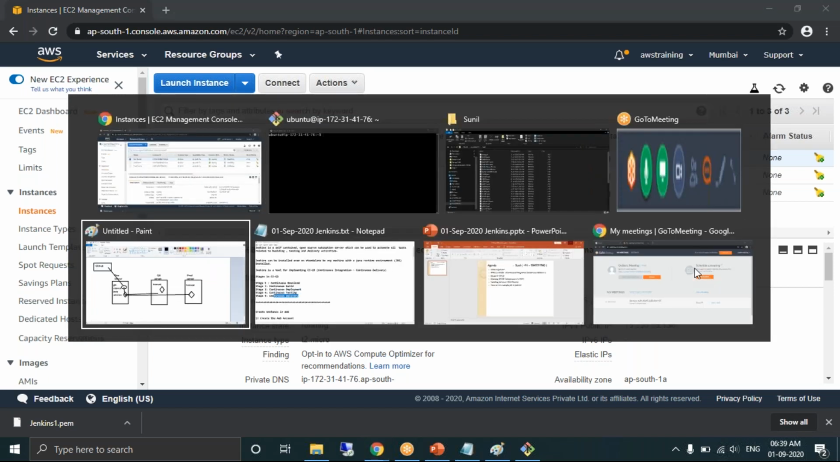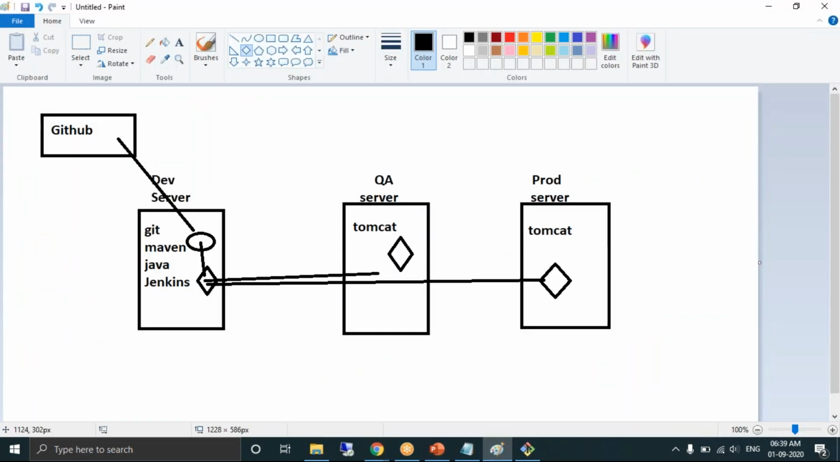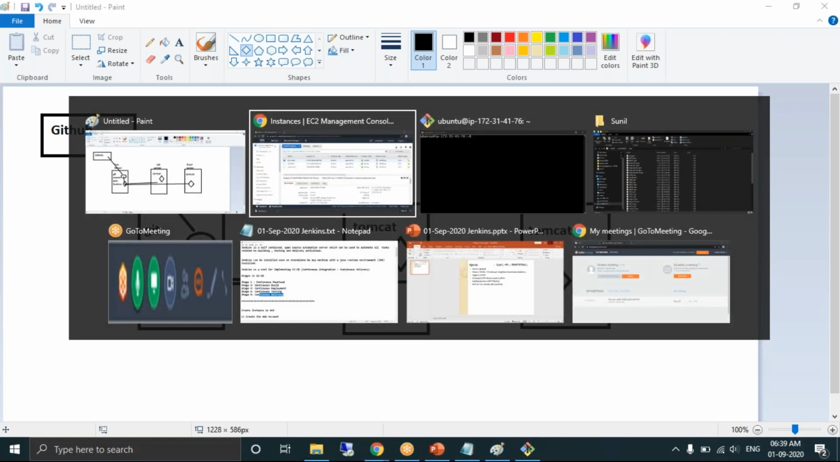Now, what all needs to be installed on the dev server? We need to install Git, we need to install Maven, and for Jenkins the prerequisite is Java. We need to install Java, and we need to install Jenkins. I have the document ready with all the steps. I'll be sharing this document anyway. So please follow the steps and set up the dev server.